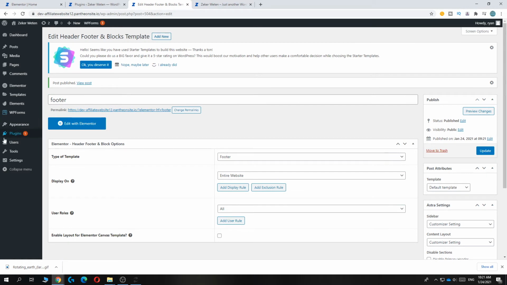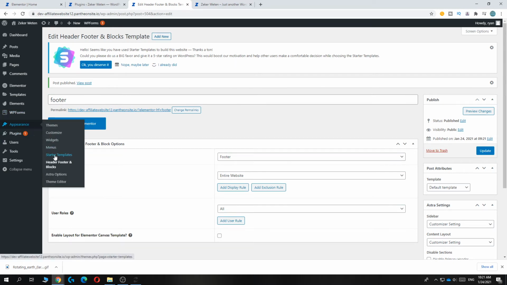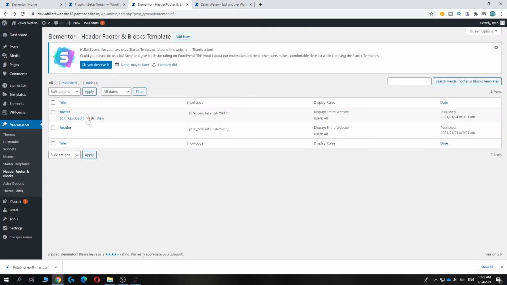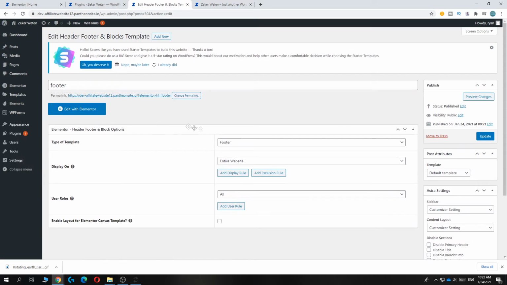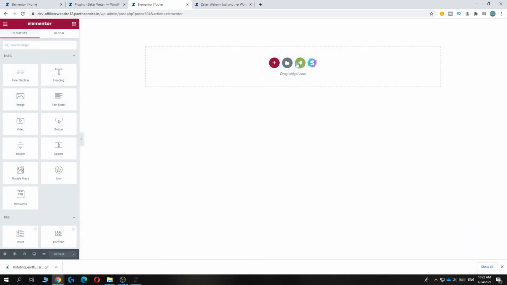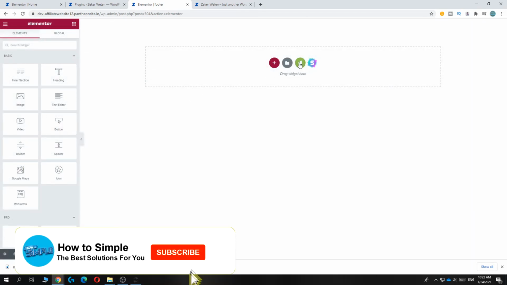What you can now do is go back to the same page where we were, and then hit view. Now it's going to load. What you now want to do is hit edit, and then hit edit with Elementor. There we go. Now you want to hit the green button. This is the button of Envato Elements.